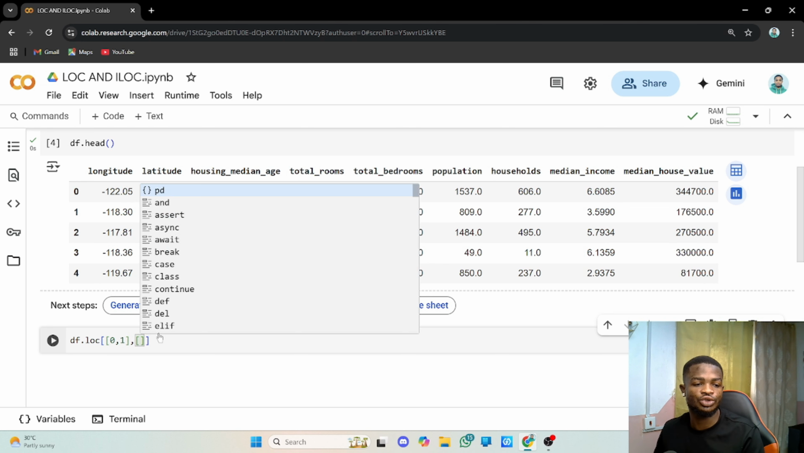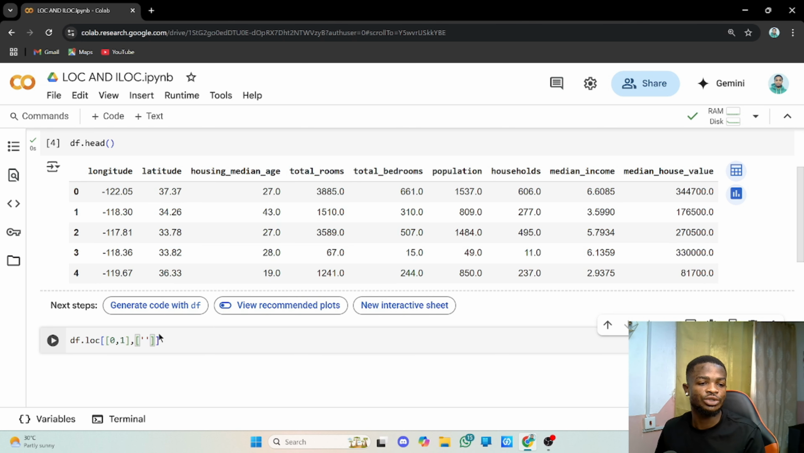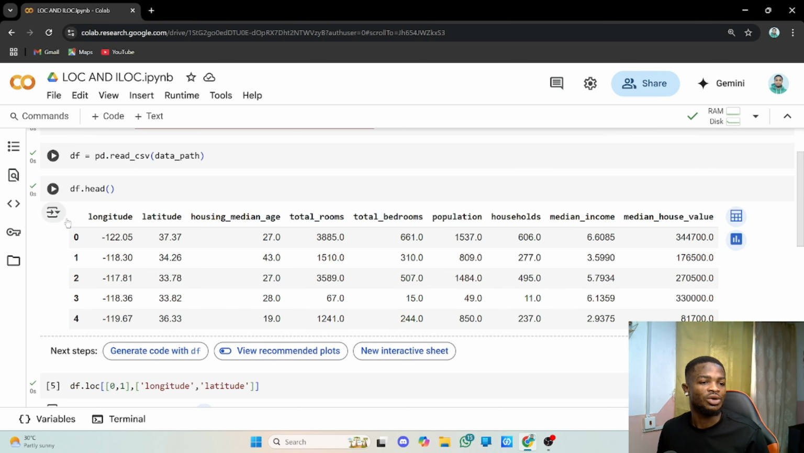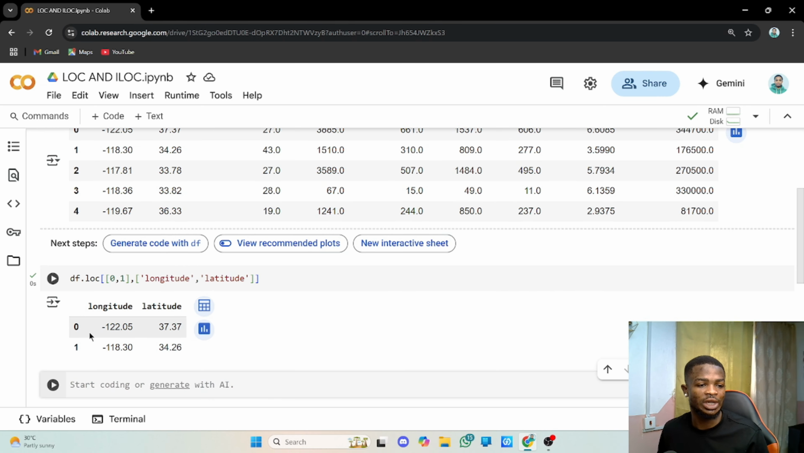Which columns do you want to select? Then you can put them in strings. I want to select longitude, if I'm spelling that right, longitude. And the second column I want to select will be latitude. This will go ahead and select exactly that for me. So you can see with this big dataset, I'm able to select the first 2 rows and the first 2 columns. That's how you put it.